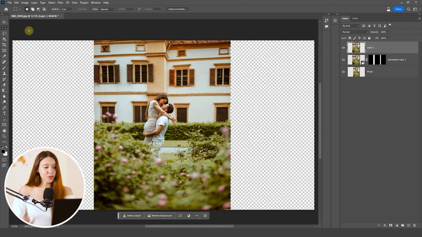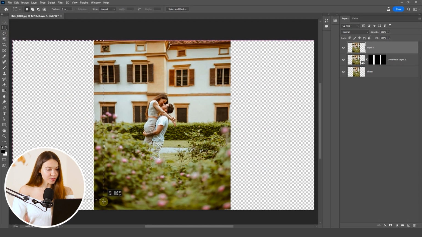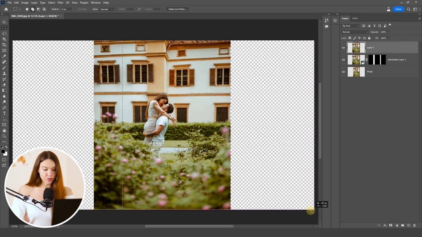Take any selection tool. In my option, it will be rectangular marquee tool. Select the transparent areas. I will select a bit more of the background. Ctrl-Shift and wait until plus icon will appear near the mouse to add the new areas to the selection. Repeat the same action for the another part of the photo.